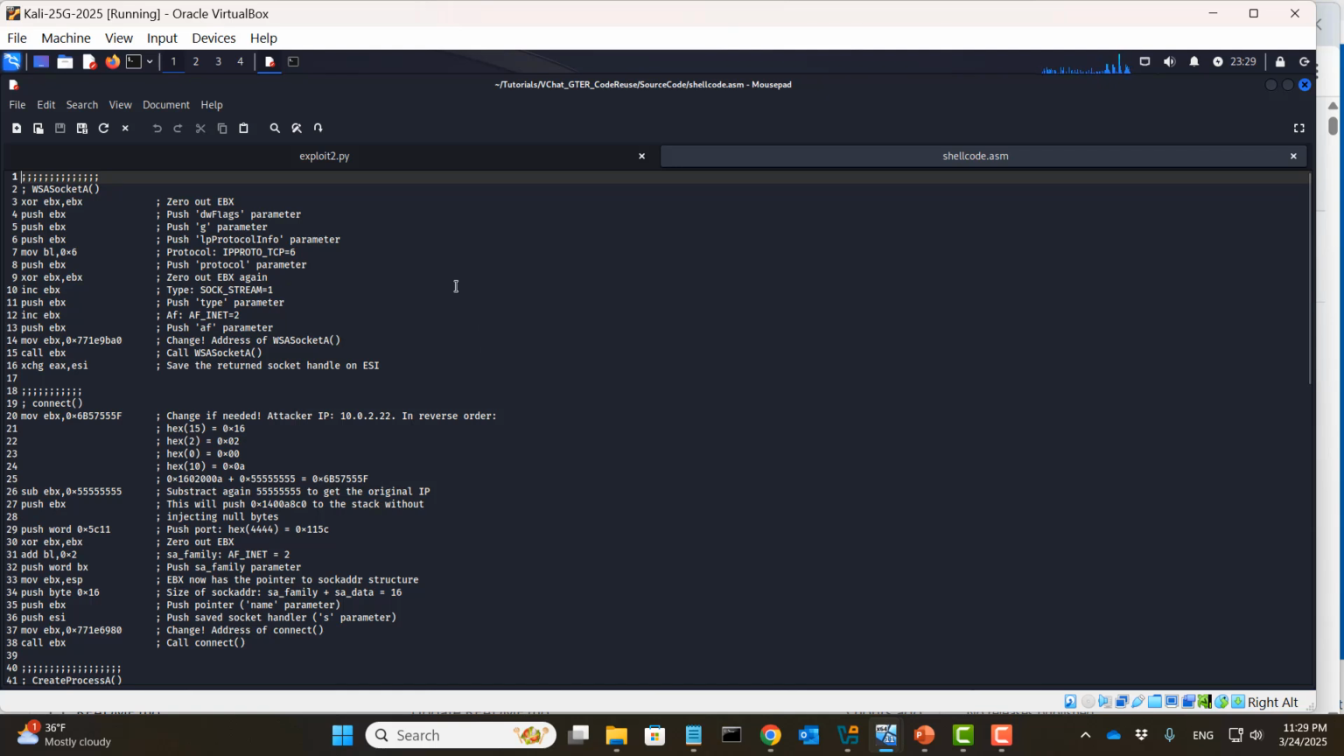Okay, so in this case, you can see this is the socket API. And so you can see here, we prepare all the parameters. Now we need to actually call this API. However, we need to know the address.